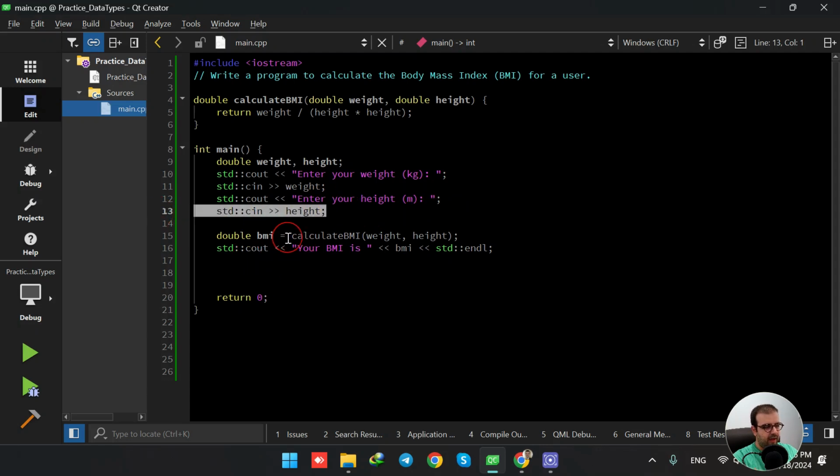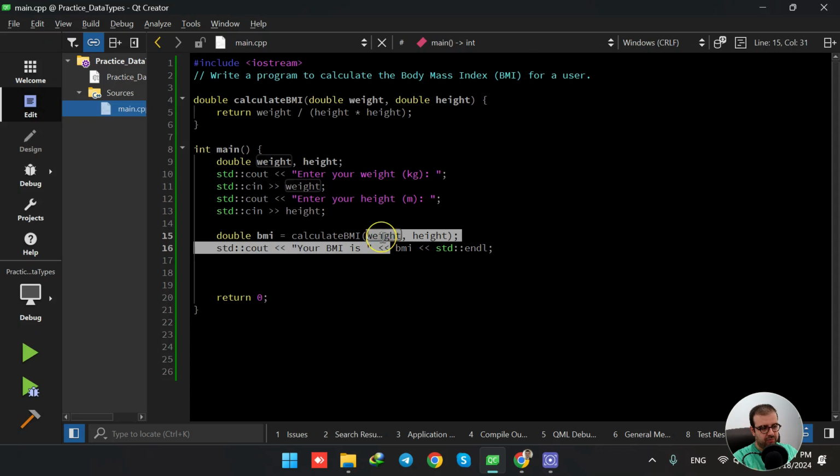And then we are going to declare another double called BMI, and we are going to call the calculate BMI function, which is this function, and we are going to pass two arguments, the weight and the height that were read from the user. So basically the result of this function is assigned to BMI, and then we are printing out the BMI.